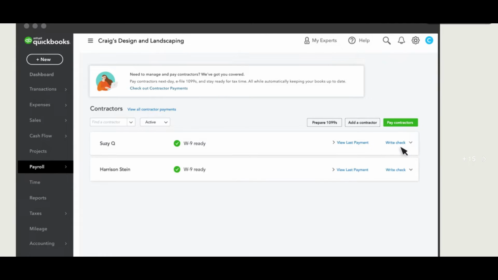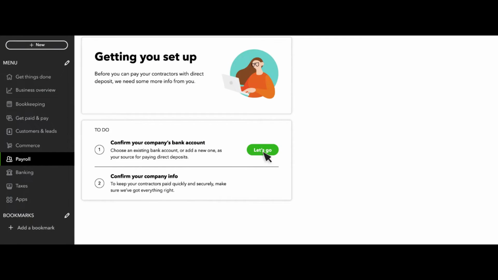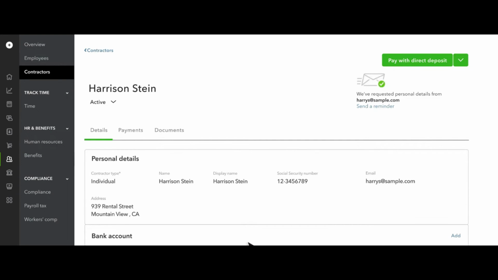Next, click New Transaction, then select Expense or Check depending on how you paid them. Choose your payment account, enter the amount, and add a short description for tracking.